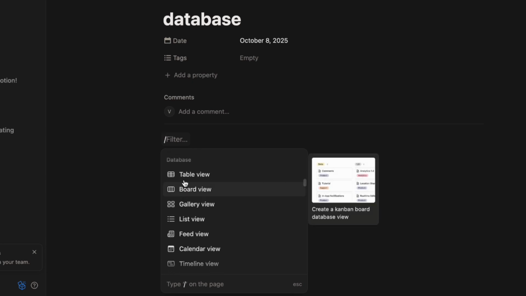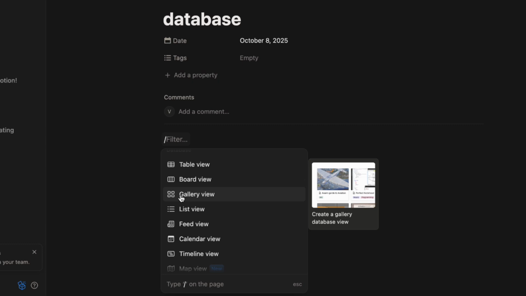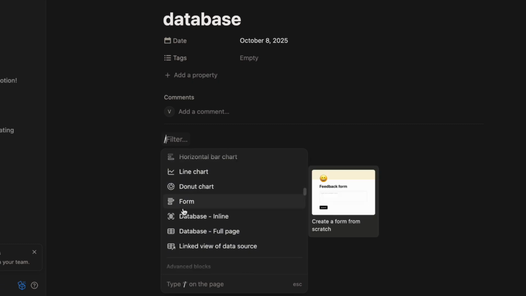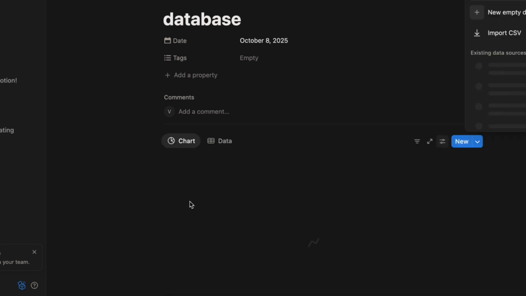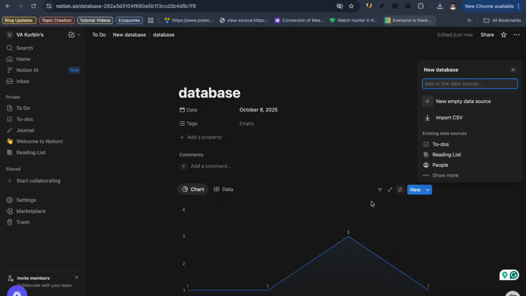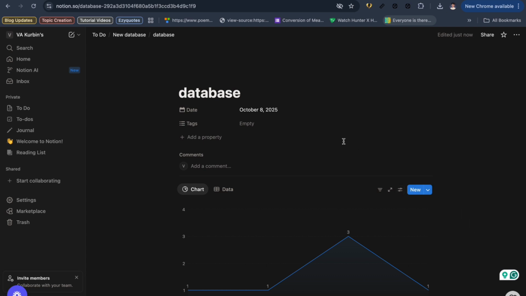As you can see in here, we have table view, board view, gallery view, list view, and other graphics or other representations in here. Let's say we're going to use line chart. And once you use line chart, you simply input all the values for the line chart. And after that, you have now successfully added a database to your Notion workspace. And that's about it. That's how to add a database to Notion.